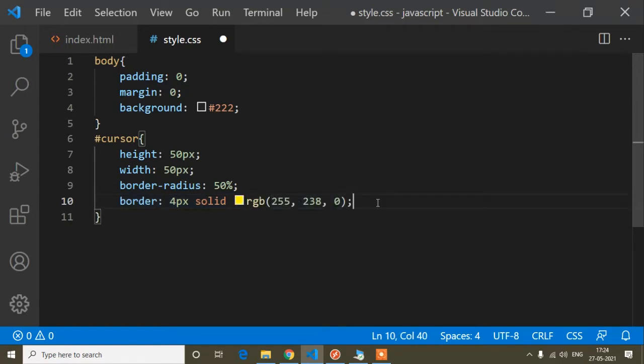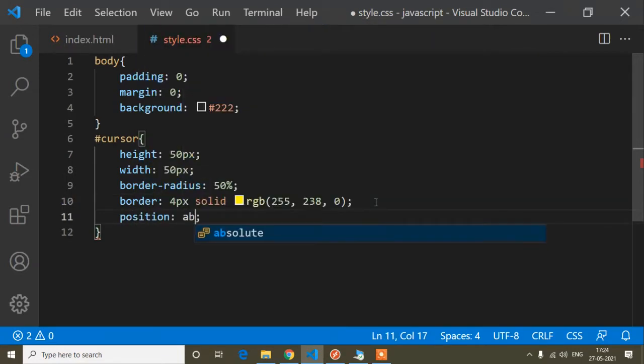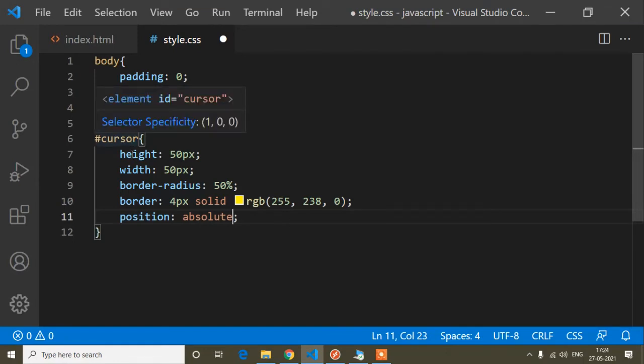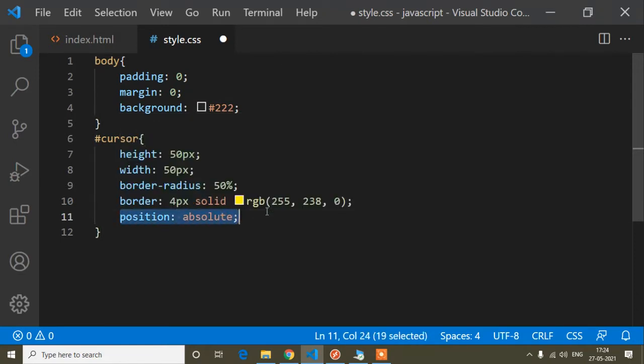And now I will write another CSS property, that is position absolute. That means when I move my cursor, this element will move with my cursor, so it is floating. When we want to float any element, we write position absolute. Now if I save and refresh, we can see this element in the top left corner.